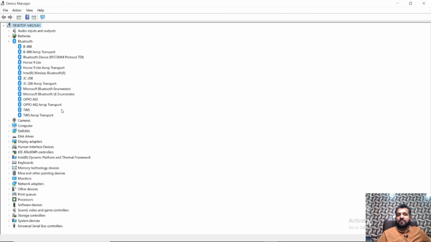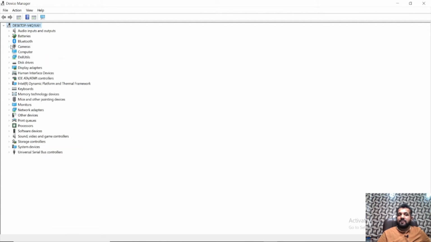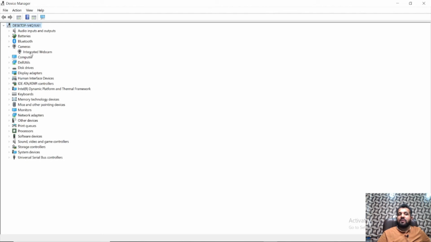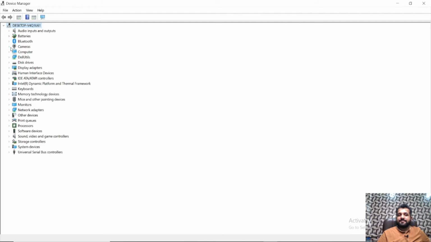Again you can see Bluetooth. So here are the Bluetooth devices which I have connected to my system. These are not currently connected, but on and off I connect these devices to my system. Then cameras. I have only one integrated webcam, which is the built-in camera available with our laptops. If you are using a desktop computer, then you would have to connect an external webcam. When you connect an external webcam, that will be mentioned here.